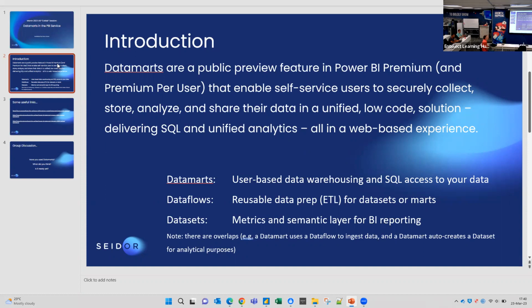So would that mean a Datamart would always be filtered on one or more attributes of the bigger data warehouse? You might explicitly filter it, but in this case, if you read this first paragraph, it says self-service users can securely collect, store, analyze, and share their data in a unified low-code solution through unified analytics. I thought the definition was that it's for specific groups or subgroups in your organization. So it's meant for big companies, okay? Try and picture a bank.